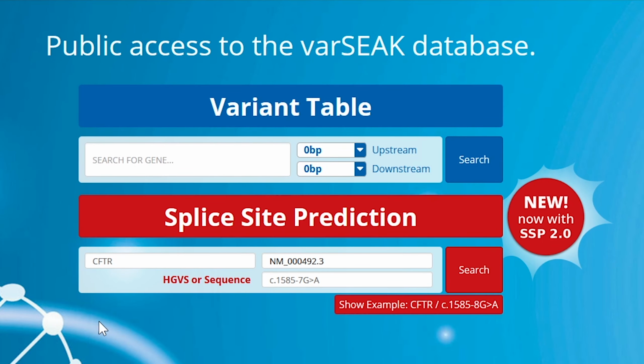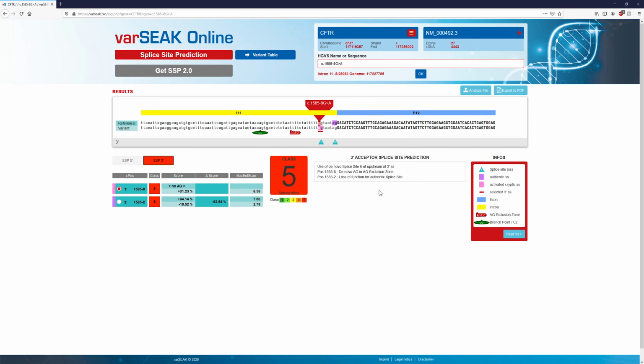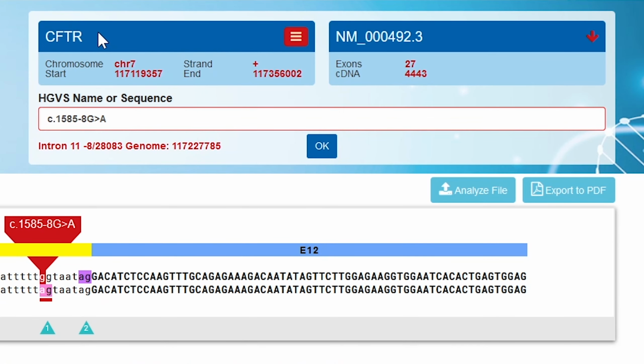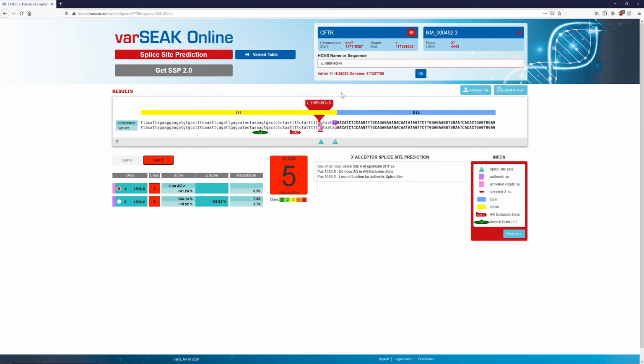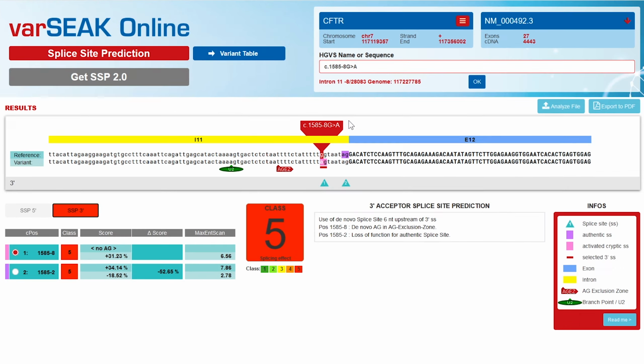In the middle of the screen, you can directly enter your gene, transcript, and variant of interest and start the analysis by clicking Search. For today's tutorial, I will use the example given below. In the upper right part of the screen, you can see the selected gene, in our example CFTR, the chosen transcript, the HGVS nomenclature of your variant, and further details. The tool draws your attention directly to the center of the screen.